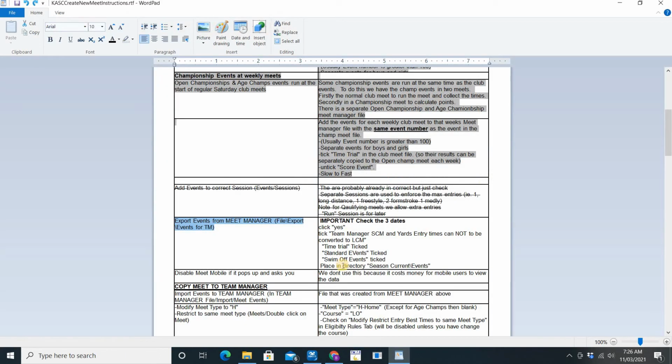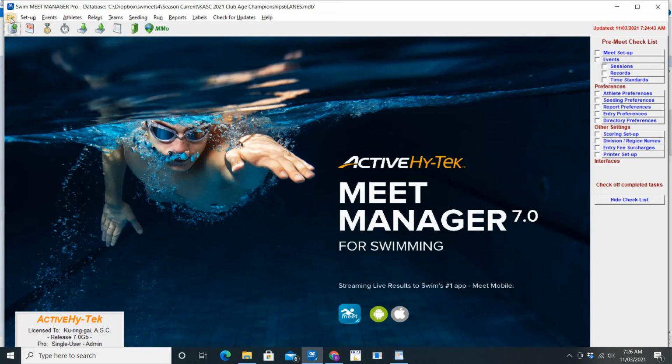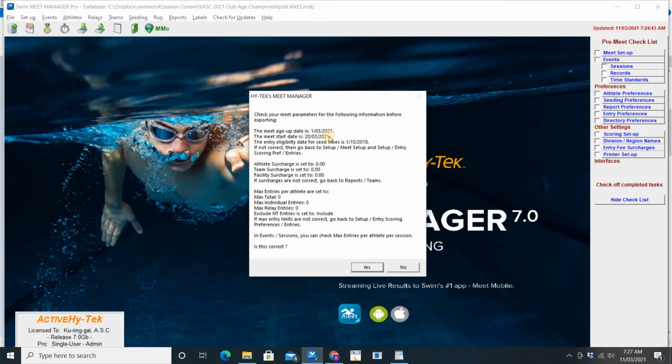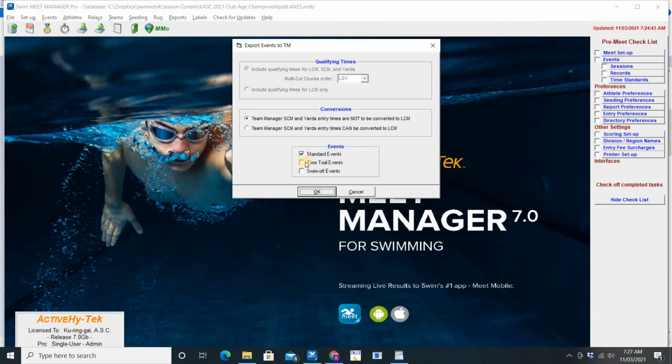Okay, so next step is export the events. So export events for Team Manager. Check these dates. 1st of the 3rd is the age update, 20th of the 3rd, and the seed times come from the last 2 years. Okay, standard events, that's okay.